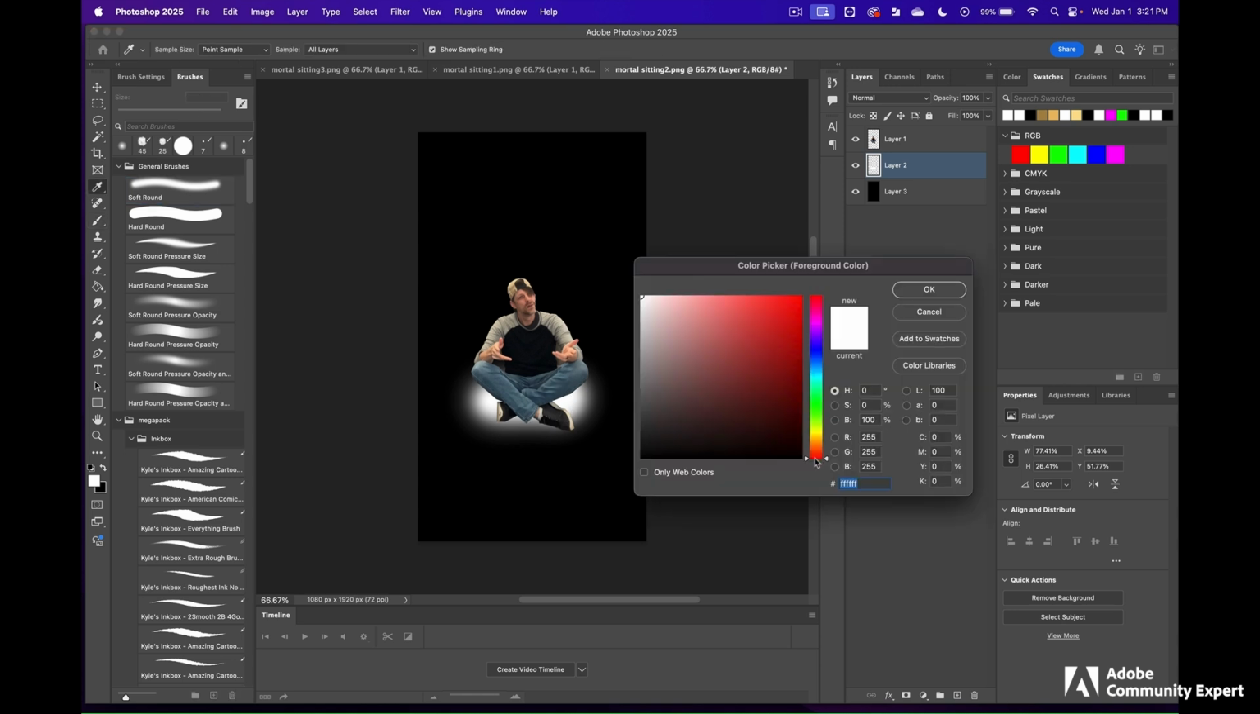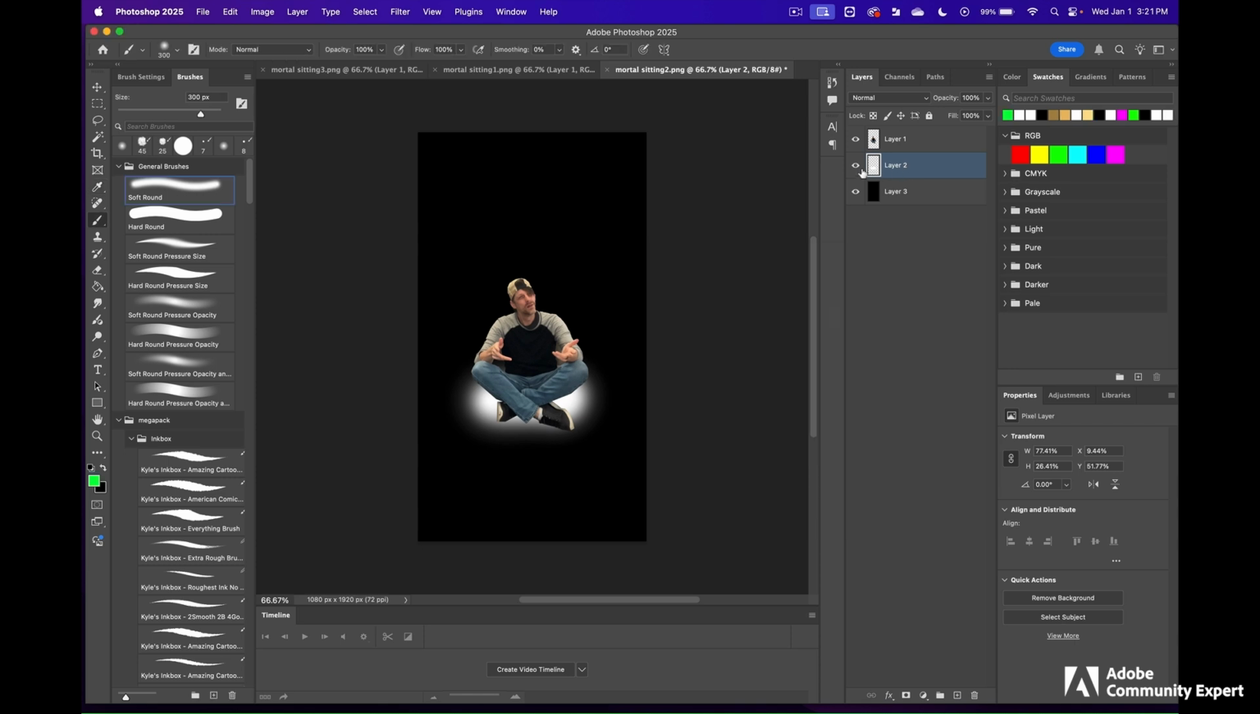Click on the foreground color. This column right here, if we click and drag it to the green, we'll find a greenish, and then you can drag inside of here to get whatever color green you want to get. How about a fluorescent green? Click OK. I'm going to turn the eye off on this layer, make a new layer, and paint green under him like this, and then make a new layer and paint white in the middle. So it looks like there's a bright light, but then it turns green. That's kind of cool.